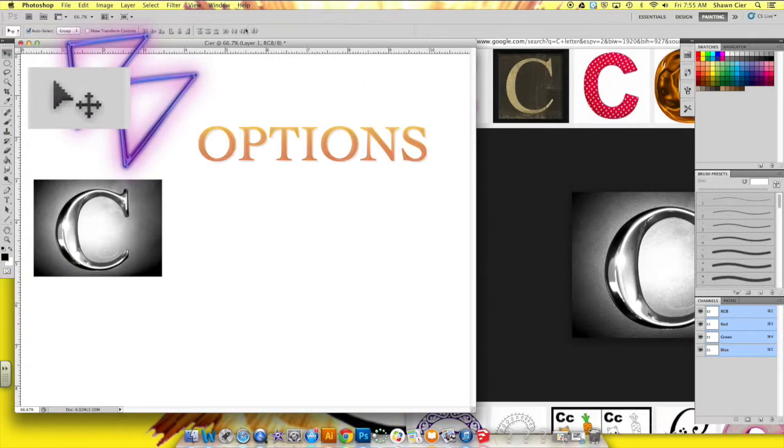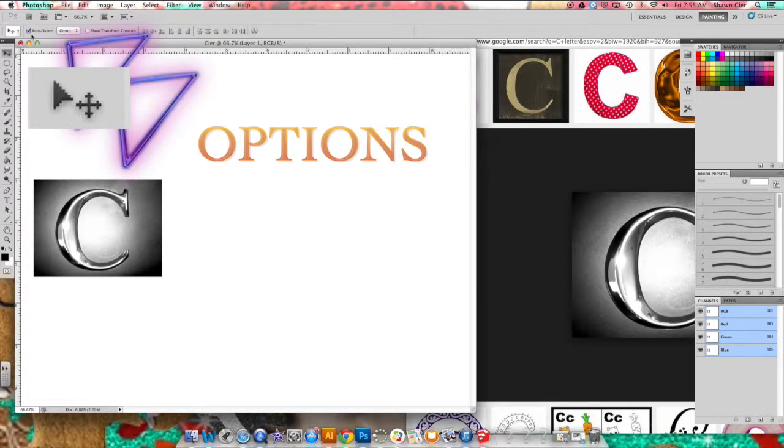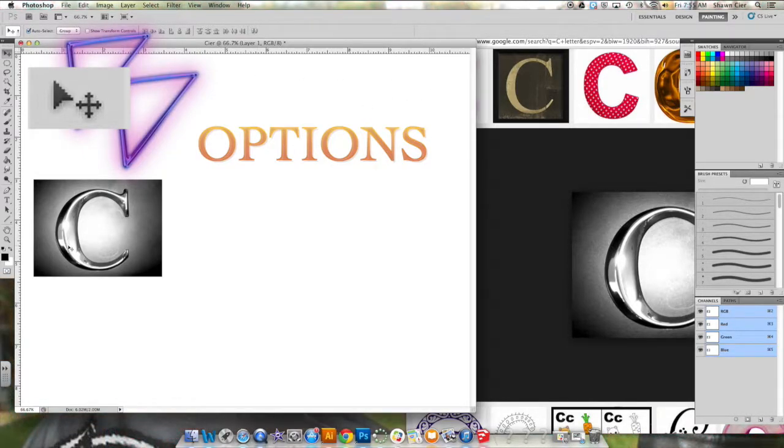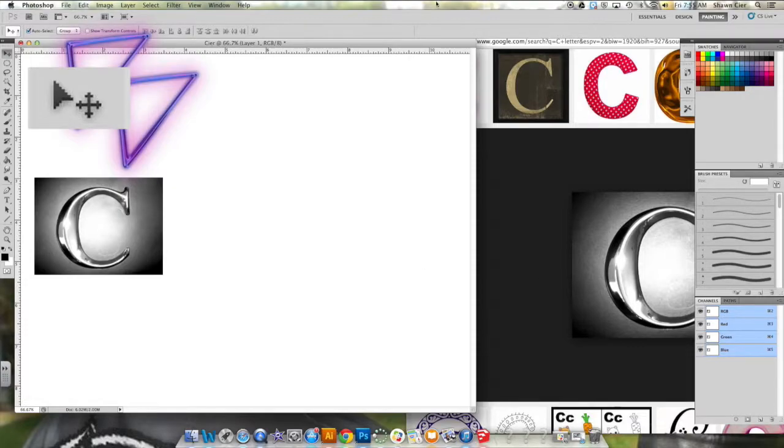This, by the way, is called our options area, and you want this to be checked. So click your Move tool, make sure it's on the Move tool that you have this, and then check that off. It's going to help a lot later. Once it's in here, you just have to press return.